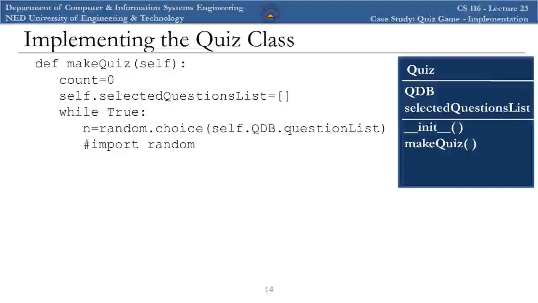So QDB is a class, and QDB has an element question list, and question list is of list type, and I need to select a question randomly from that list. So I am passing that list to this method choice, and it will return to me that specific entry, which will be of question type, of course, and I'm taking it in n.